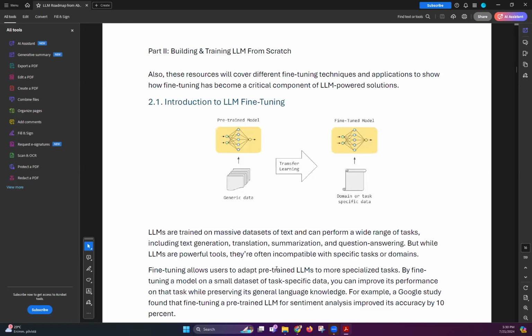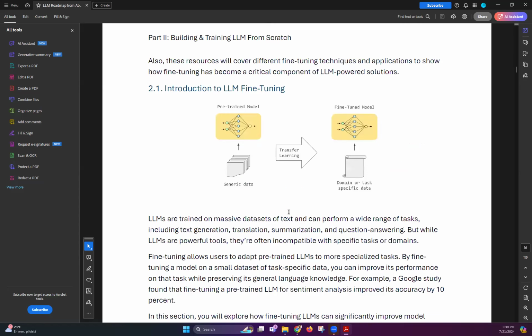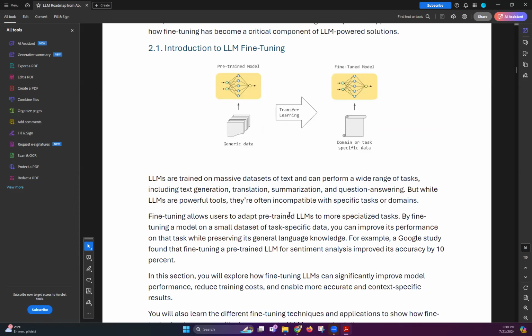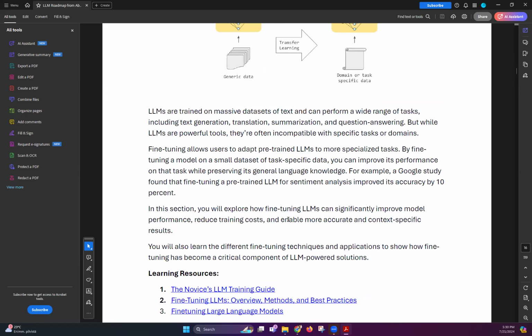The second step is to fine tune your LLM. Usually, people don't train an LLM from scratch, like the normal user. This requires a lot of computation power, so we will focus more on the fine tuning of LLMs. So the guide starts with an introduction to LLM fine tuning. What is LLM fine tuning? What are the different techniques for it?